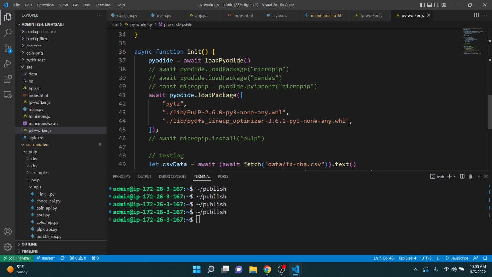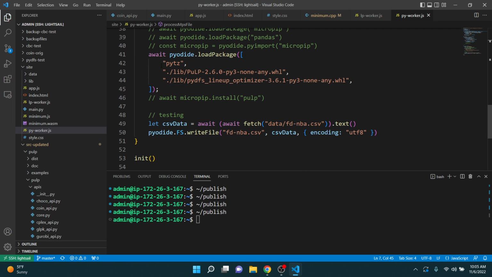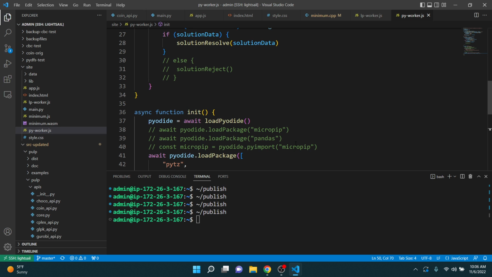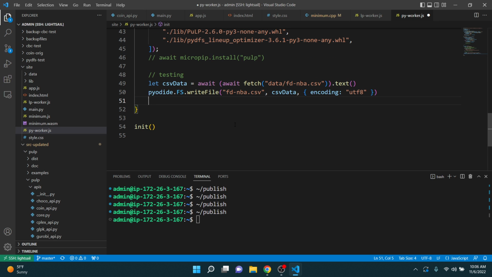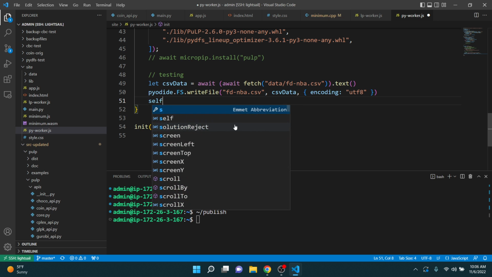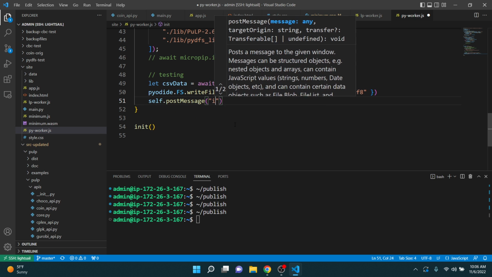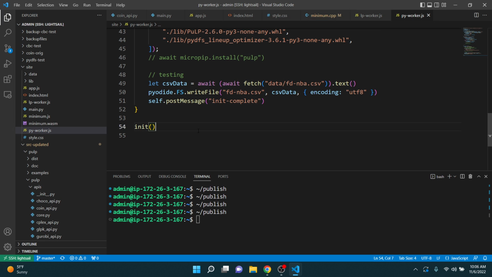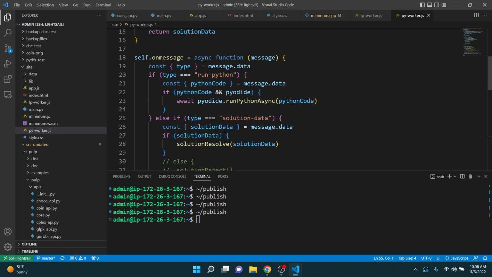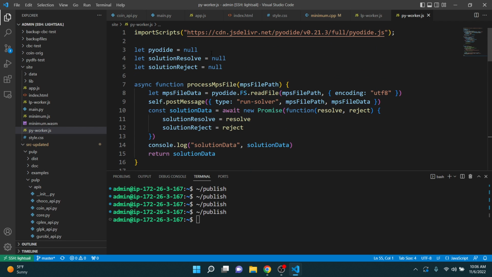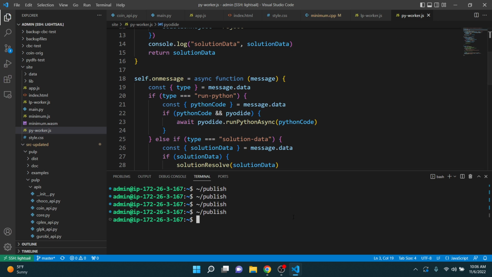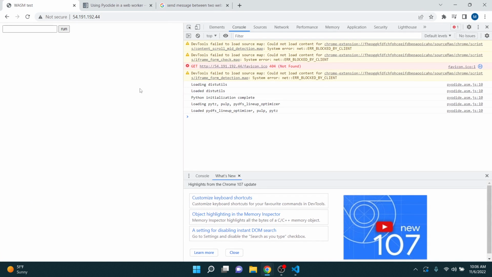Where is the init function? Oh, here it is. Okay, Pyodide. Technically it would be in place of this, but we'll just throw it here. Init, post self.postMessage. Right? Is that right? Is there any more to it? No, that's good. Okay.